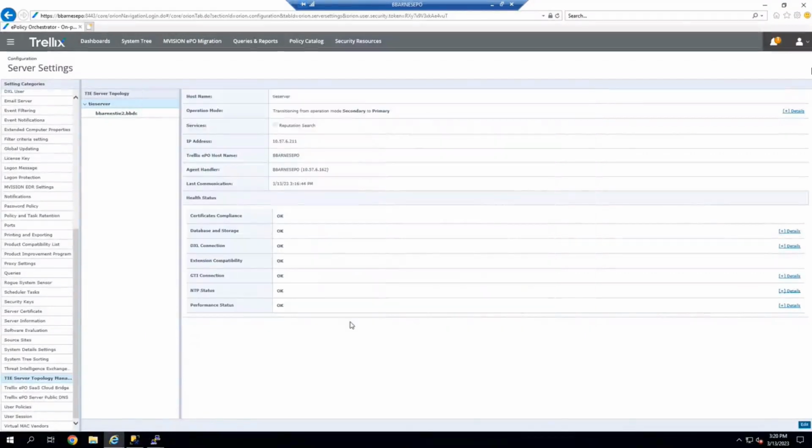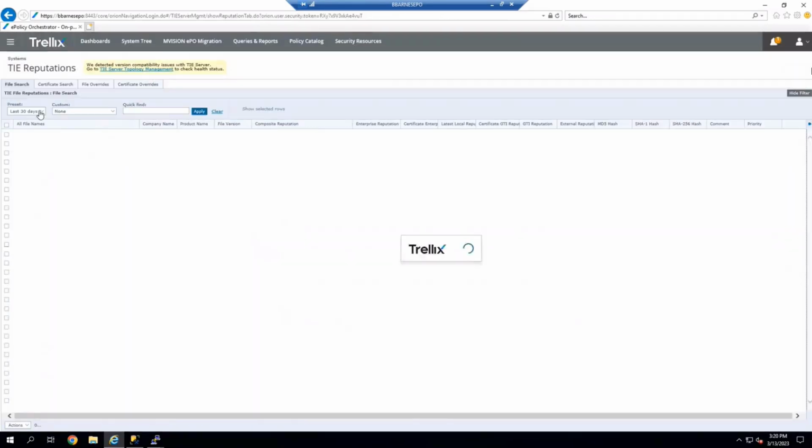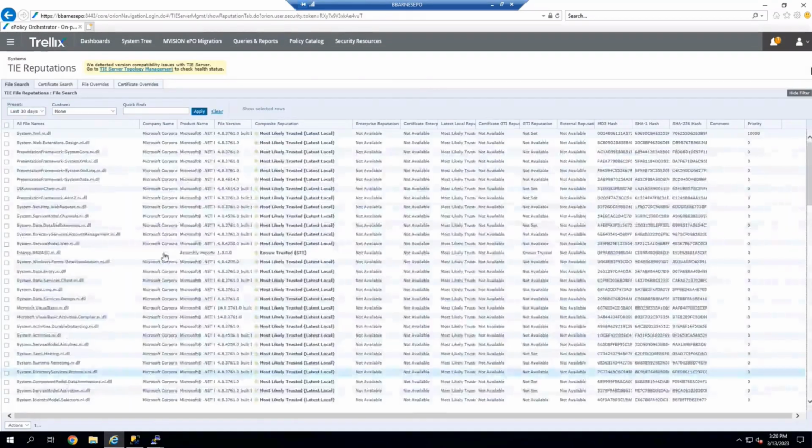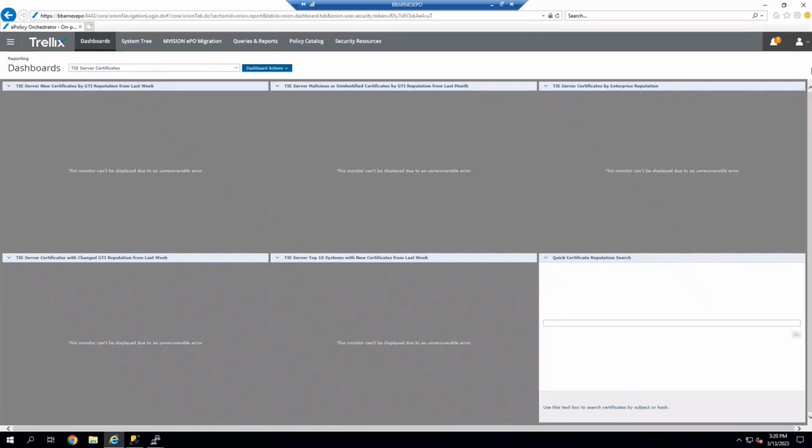And so at this point in time, I would recommend you step back through the UI and give everything a quick sanity check. You're likely to encounter one error as a result of configuration, which I'll show you. But if I access the TIE reputations page, we should see our data come up. If I access the dashboards, we'll probably error out loading these. So this is the unrecoverable error that I was referring to before.